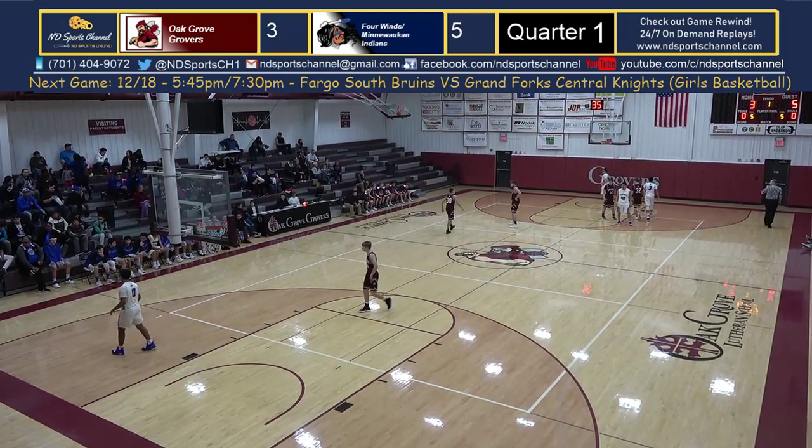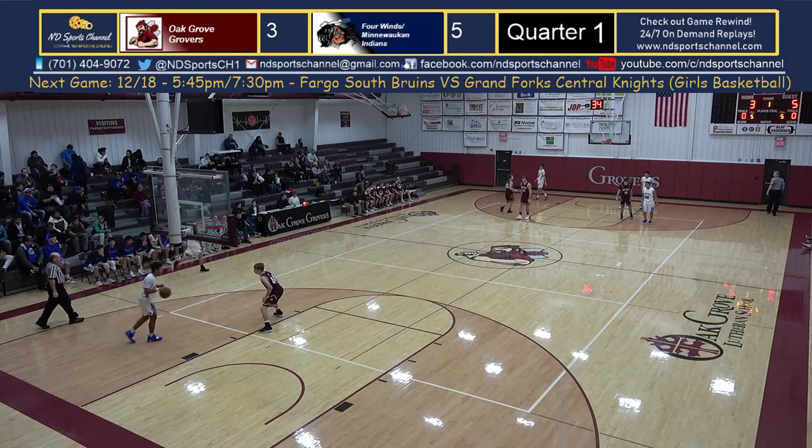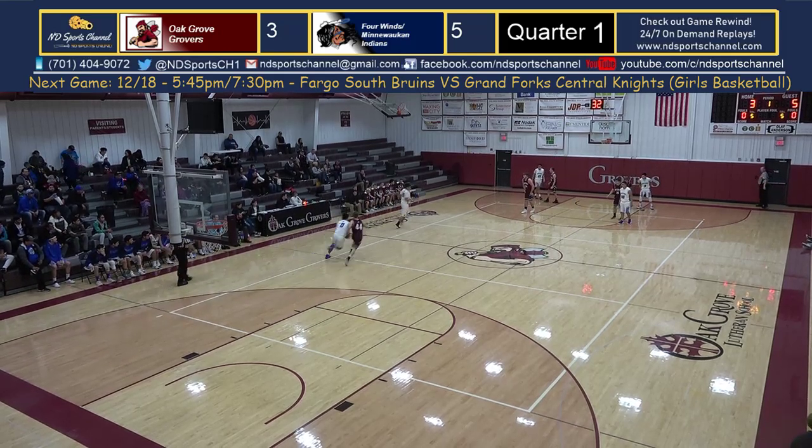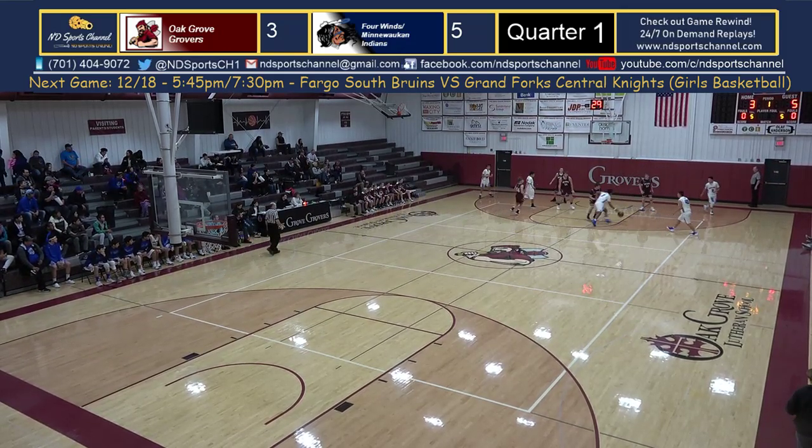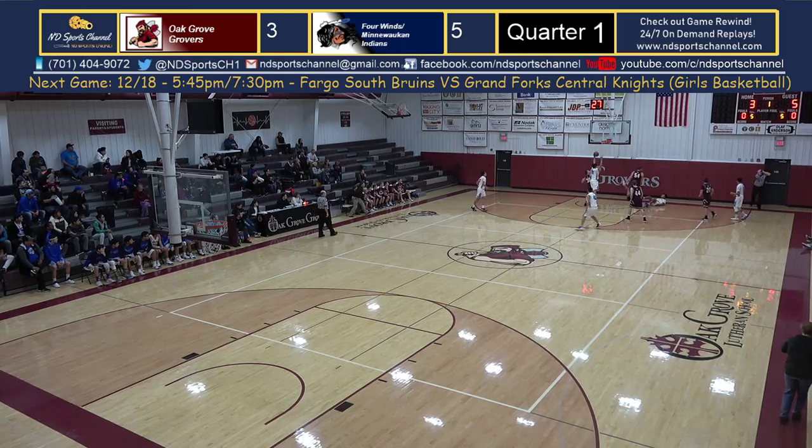So through all that, 4 wins Minnewaukan did get another bucket by the player that I was unable to identify, and that's Keldon Kasha.